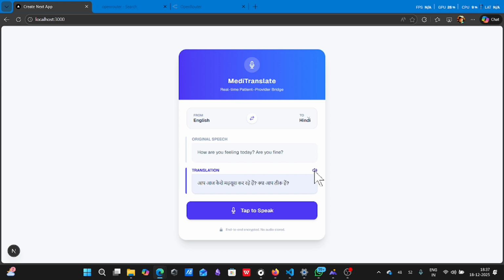Now, if I want to do the vice versa, for the sake of an ongoing conversation, we can't do the selection every time. It becomes kind of tedious. So I also added the swap functionality. You could use this button to swap the source language and the target language. Now Hindi becomes the source language and English becomes the target language. So now let's test this functionality as well.